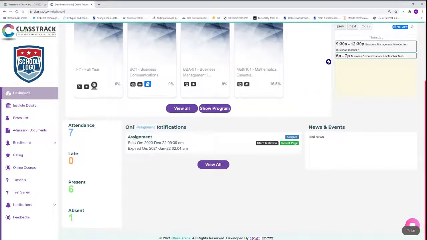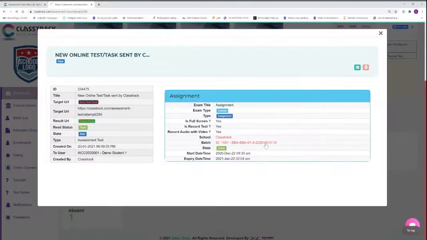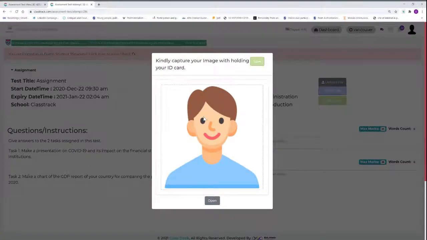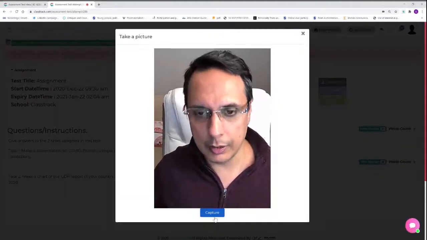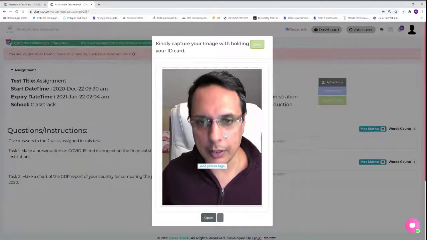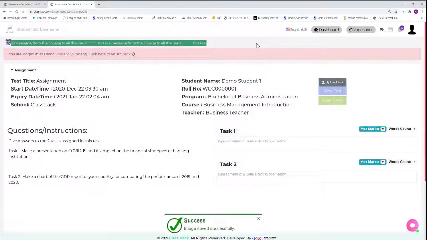Now, if you scroll down, you can see that there's an online test notification for the student. So the student has been given an assignment. The student can just simply say start test or task, and the student has to take a picture, like they can hold the ID card and everything. You can just click on open and say capture, and that's it. Your picture is going to be captured and you can say save. Once this picture is saved, now the student is allowed to give the test.